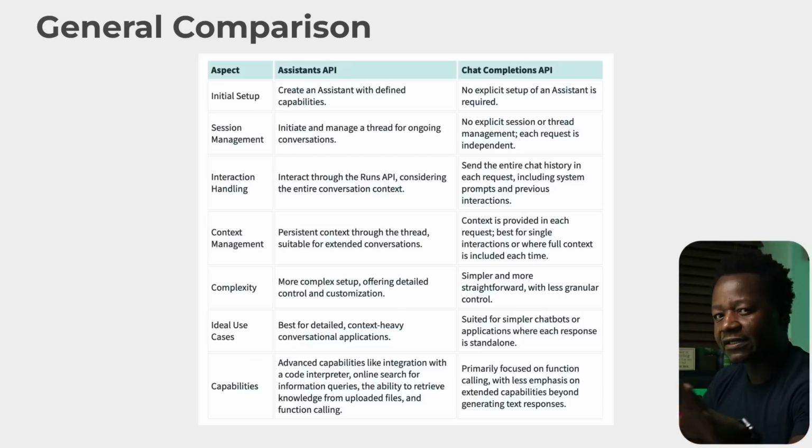We'll talk about what a thread is and all that stuff in a little bit. And for the chat completion, of course, we have none of that. So this is just to show you the differences between the Assistants API and the Chat Completions API. And you can go down here to complexity, so more complex setup, of course, for the Assistants API, and it's simpler, of course, for the Chat Completions API.